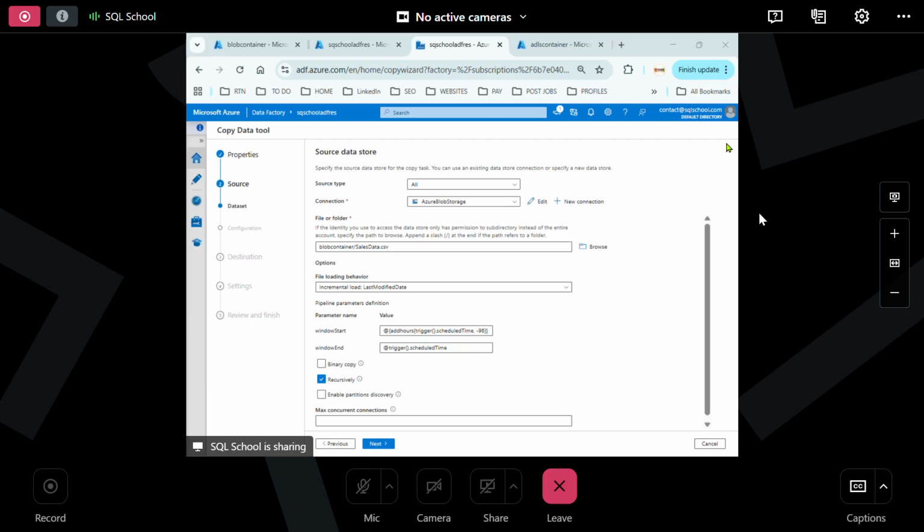From here, don't do any modifications to these parameters. Binary copy. Remember, this is important. Binary copy means structural changes will be detected. If at the source some new column is added or an existing column is renamed, those structural changes will be given to the destination. That is binary copy.